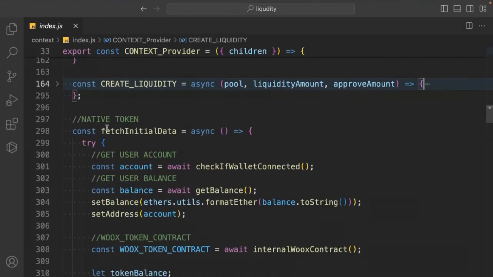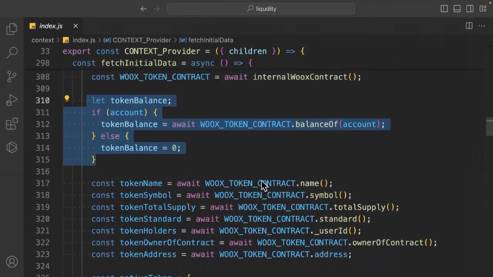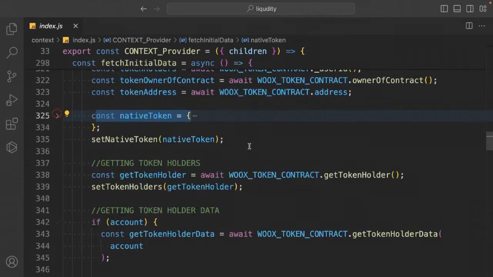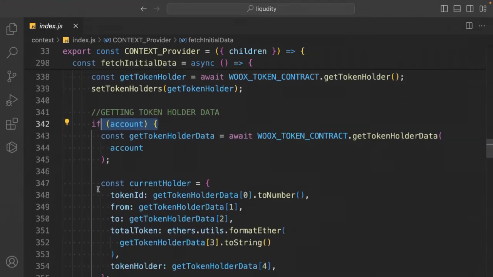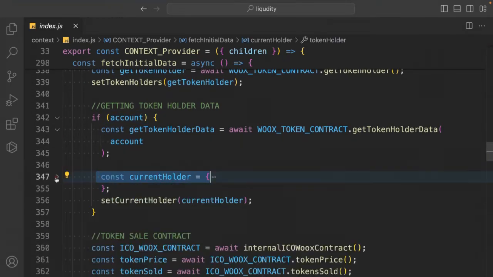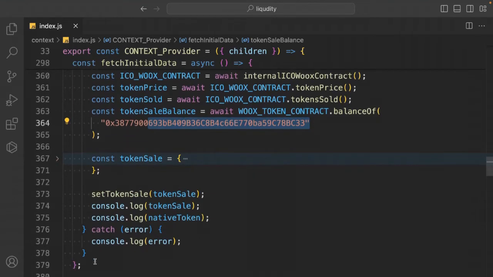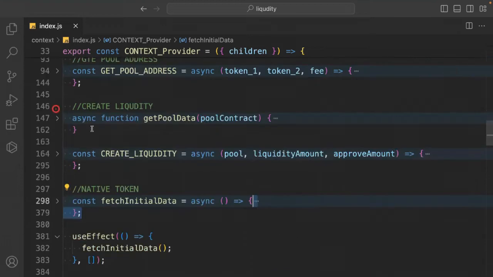Now we have this fetch initial data. So we are getting some basic information about the token and the ICO, and we are setting it in our state variable. So this is the token, native token. Then we have this get holder. Then we have the token sale, and we are simply getting current holders, all the information about the token. Then we have this token sale. So this is the address of our token sale contract, and we are calling this particular token contract, not the token sale contract. So that's the thing you have to keep in mind. And here we have the token sale, and looks good. So let's close this one. Now we have calling this function.